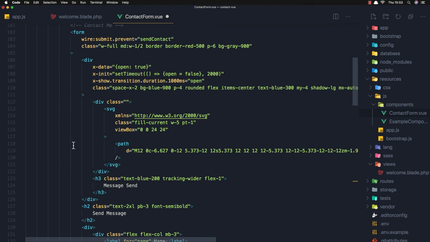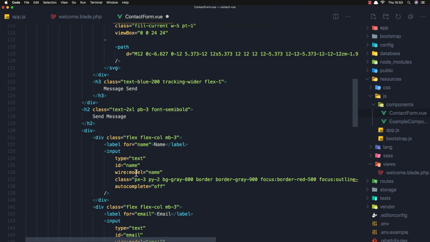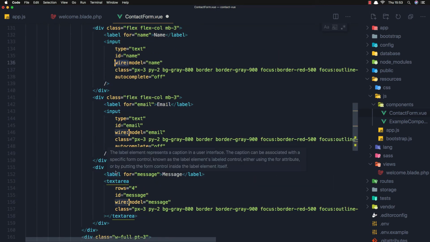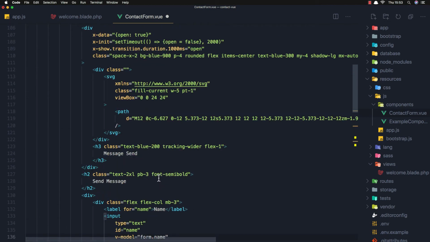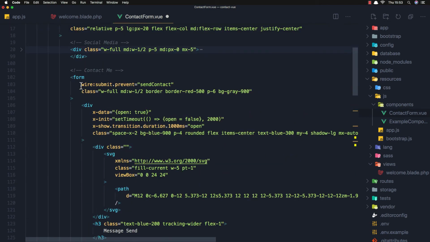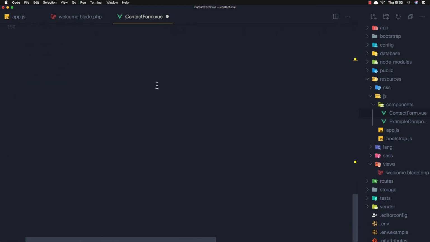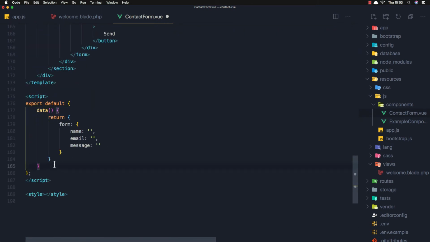Okay, now come here, and when we have a wire model, we need to add v-model, because we are working with Vue. So v-model, and we need to add the form before form dot, and name and email and message. Okay, and when we have the form, we have this wire submit, but we need to add on submit, and copy this one now and create a new method here.